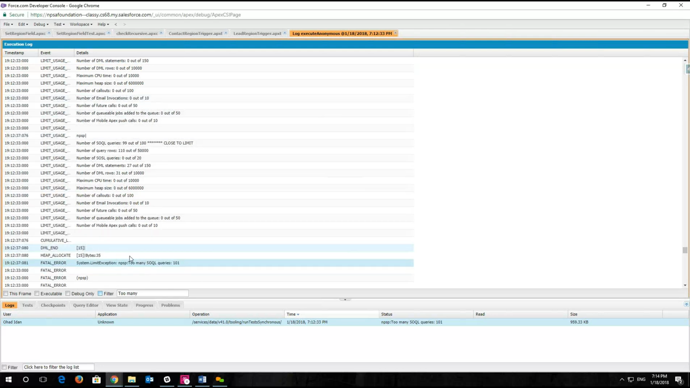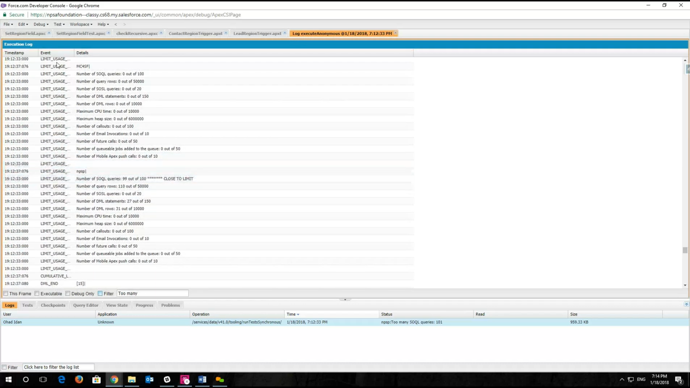That's very good. So immediately we can see that NPSP is causing too many SQL queries, and above that, we can start seeing some of this limit usage information.